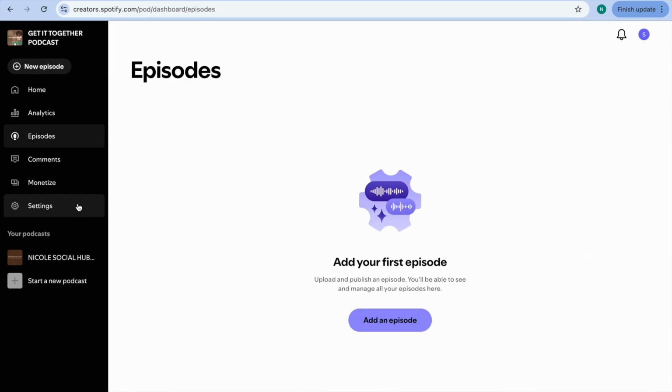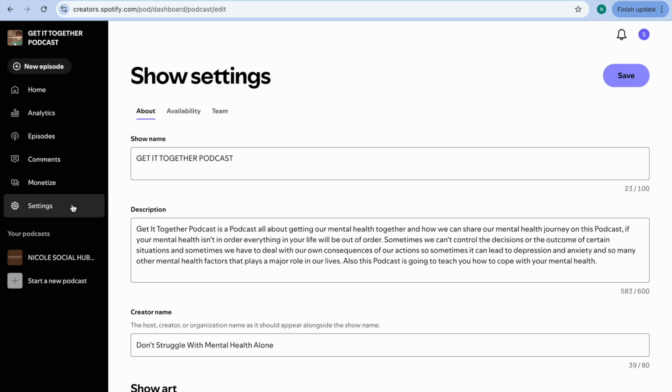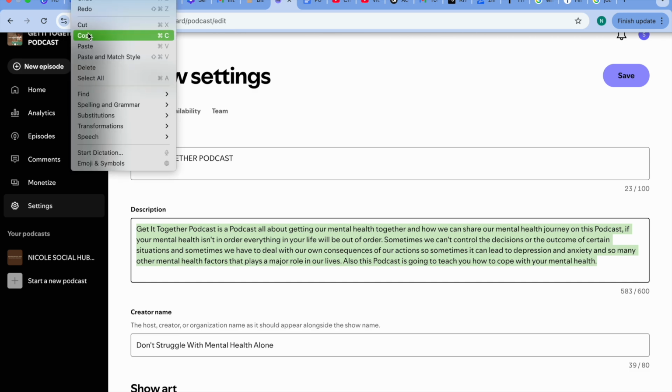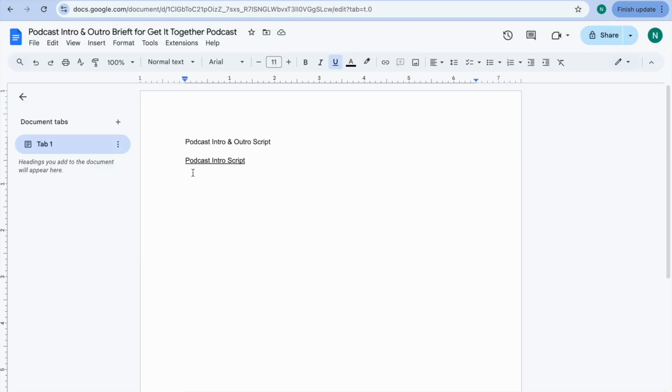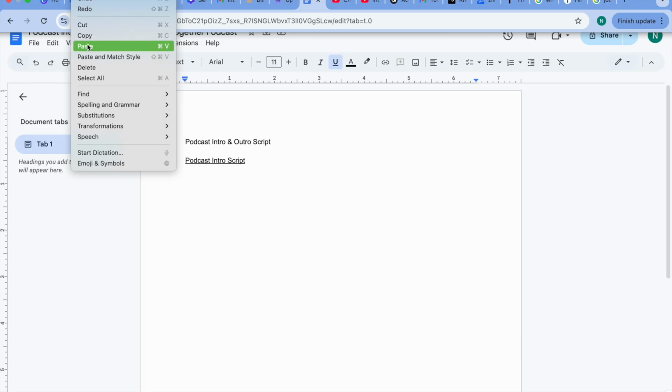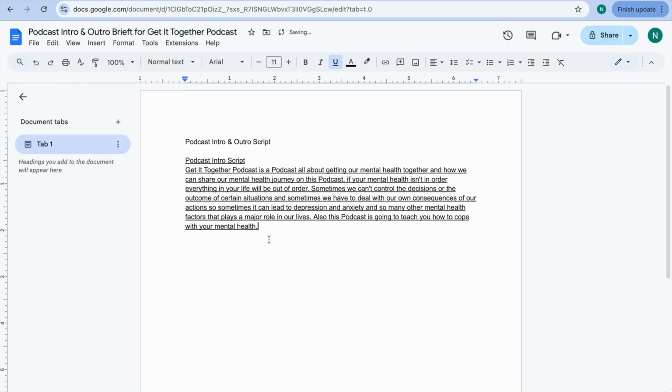So we're going to go to settings. We're on Spotify, so we can go to settings, and we're going to copy and paste this full description here. We're going to copy and paste it to here so we know exactly what we're going to say. So this doesn't have to be underlined.